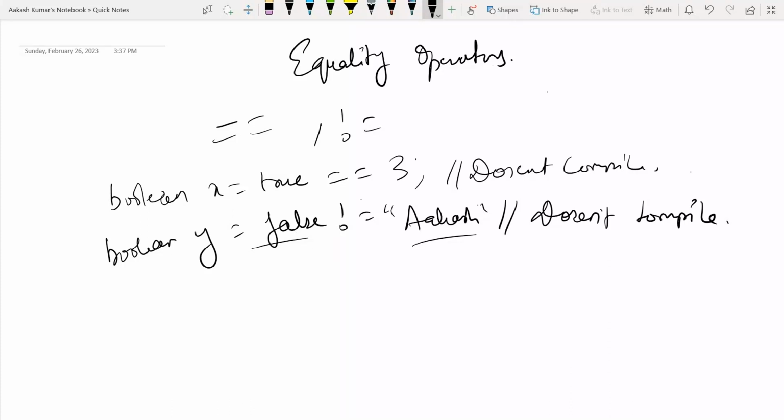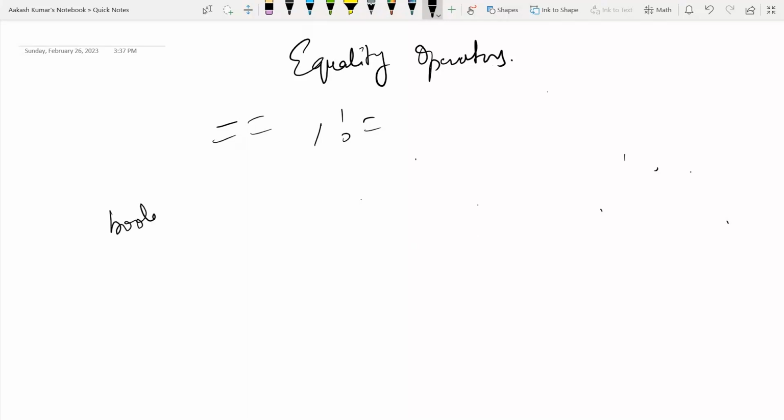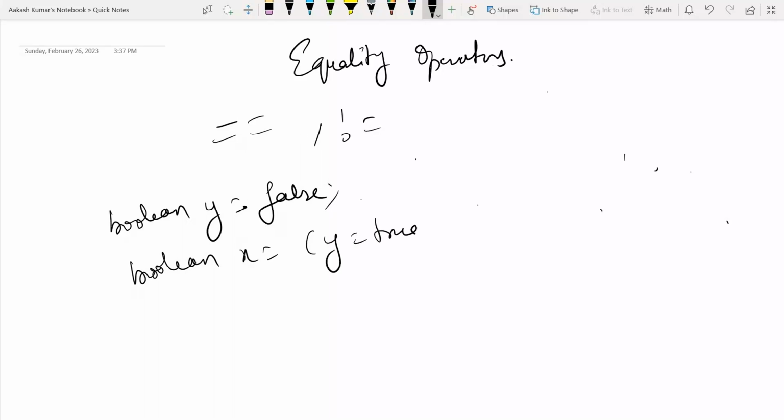Now let us see another example which can trick you. We saw examples where it doesn't compile. Another example is where you will think that this will also not compile, but it actually compiles. The example can be like this. Boolean y equals to false, and then boolean x equals to y equals to true. We had discussed a similar example previously, and if you remember it, you will easily be able to answer this question. If I do System.out.println x, what will be the answer? This will return true.